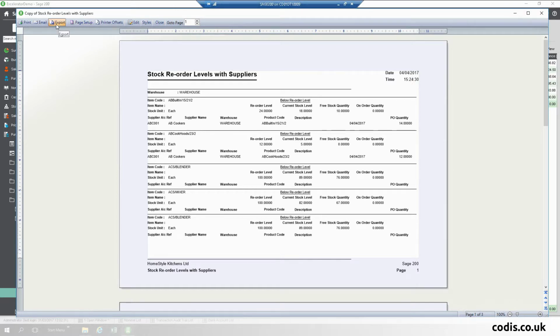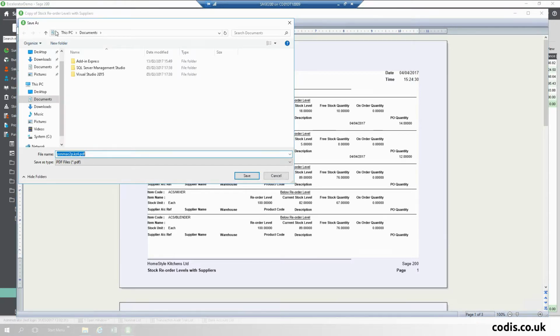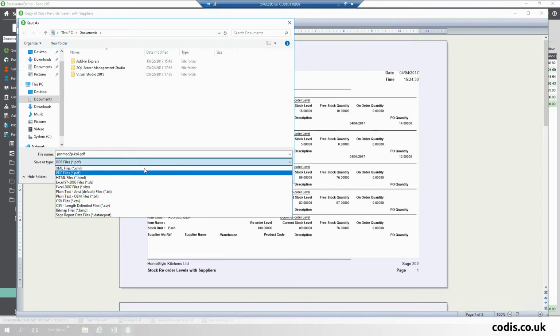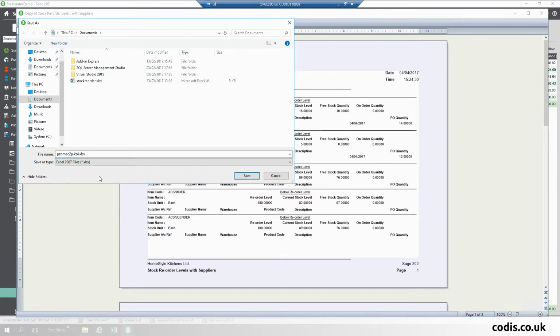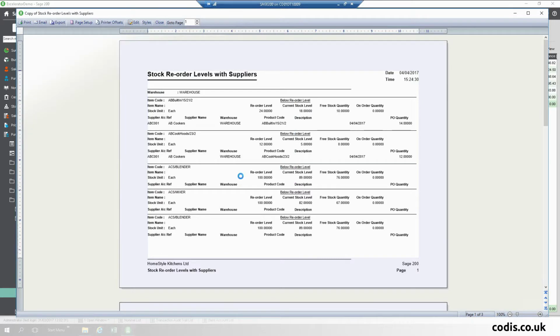And what I can do with these files, because this is a standard Sage 200 report, is go to the export, which is a standard feature within Sage 200 reporting. I can select that I want to export it in Excel 2007 format, and I give it a name. And I click save. So that has now saved the data in Excel format for me.